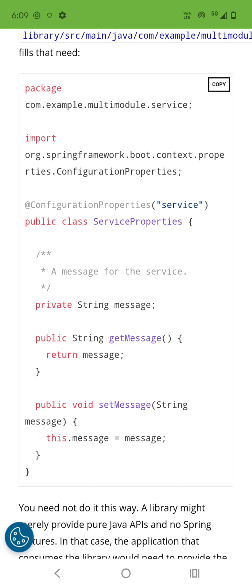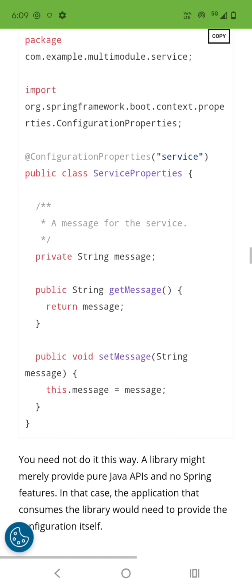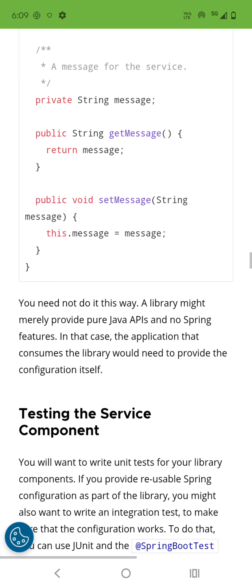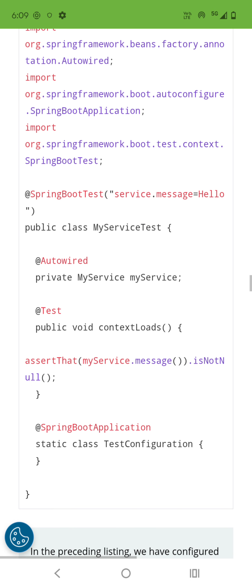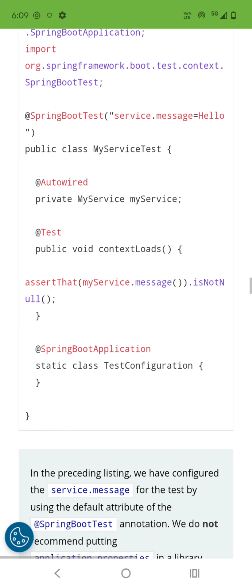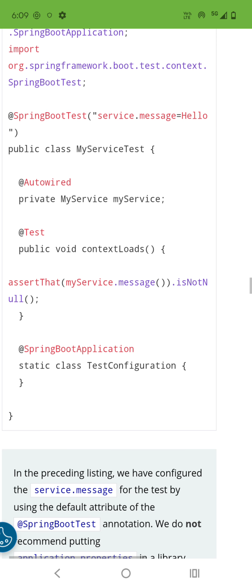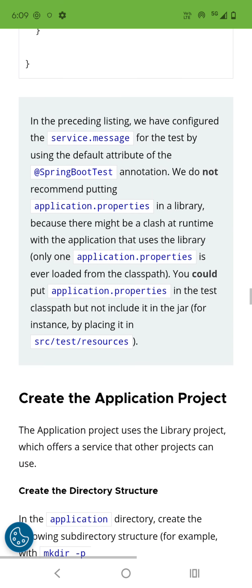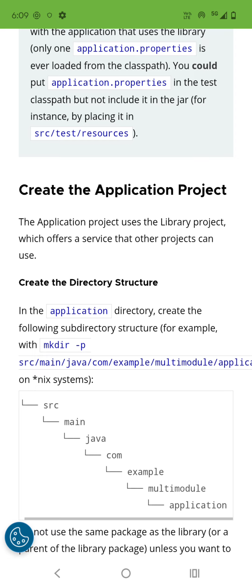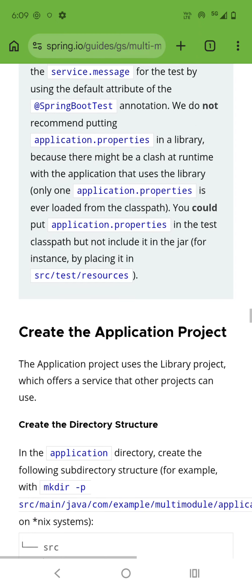Service properties has some message attribute. Okay, and now you can test it. You can write some unit test cases for it. You see, context loads, assert that my service dot message is not null. We are just making sure, some testing, and the library project is completed.